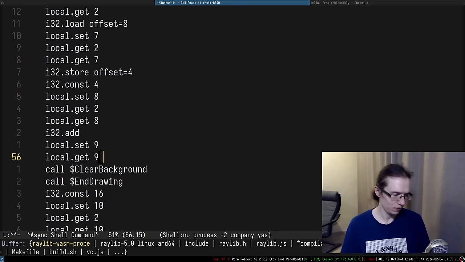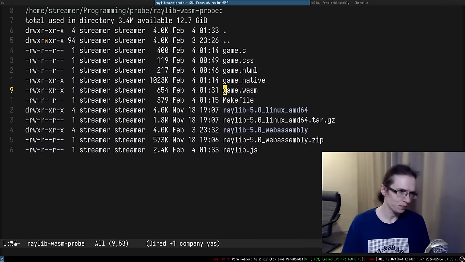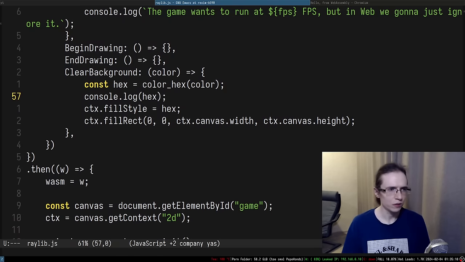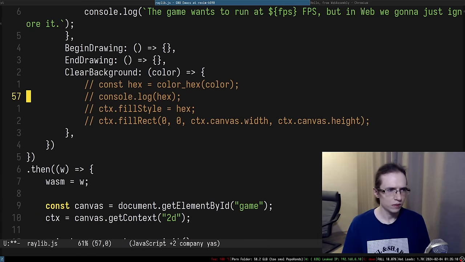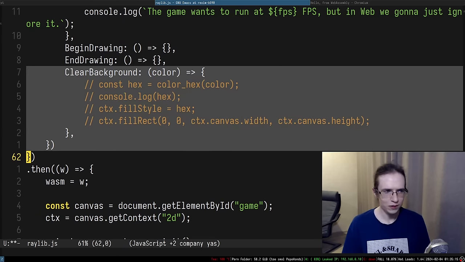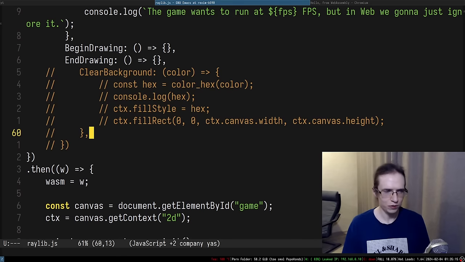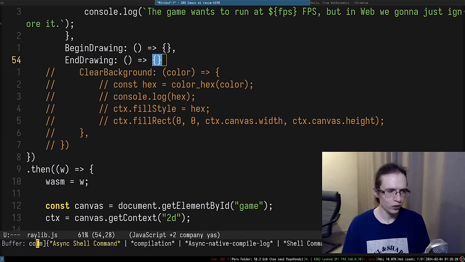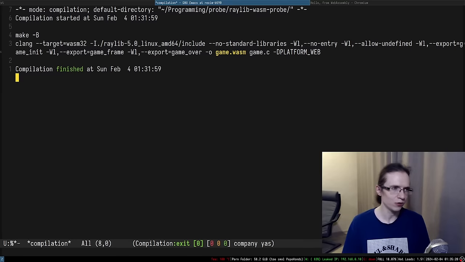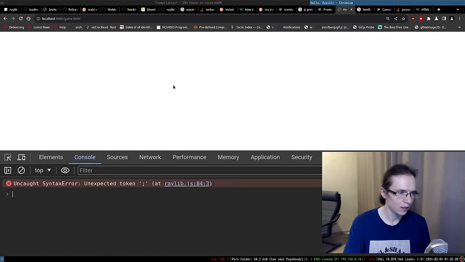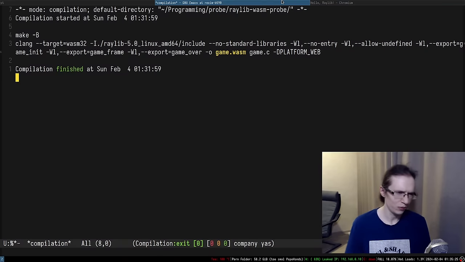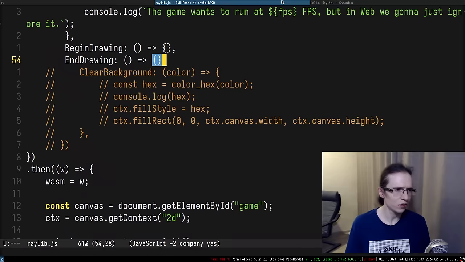Let me see. If I do... Where's the JavaScript? Okay, so here's the JavaScript. I'm gonna just remove the implementation, and I wanna see what arguments we get from this function at all. So something with token. JavaScript, where's the JavaScript?